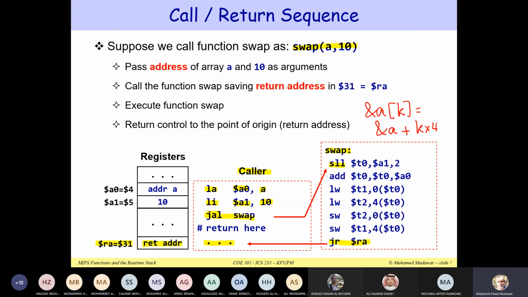For example, if K is equal to 1, if you would like to go to the element at index 1, you have to add the address of the array plus 4 bytes. If you would like to go to the element at index 10, you have to start at the address of the array plus 10 multiplied by 4. You have to add 40 bytes. Because each element is 4 bytes, you have to multiply by 4. This is why we are multiplying the index, which is in A1, by 4. So this is the purpose of the shift left logical instruction. And the purpose of the add is to add the address of the array A. Is this clear?